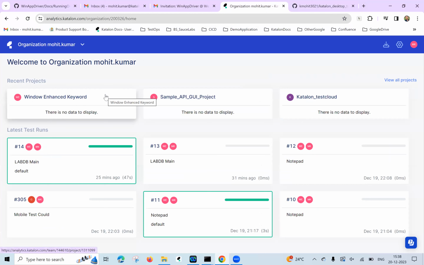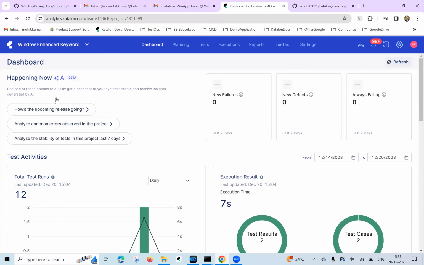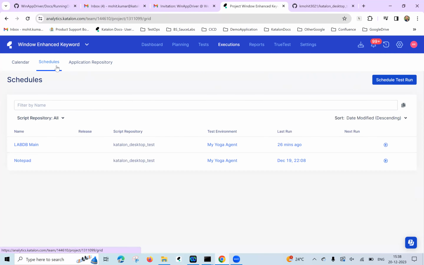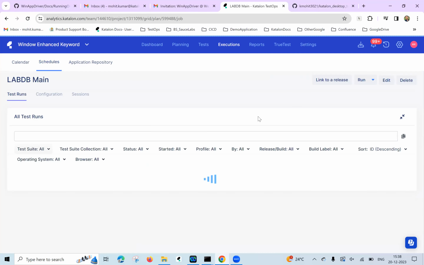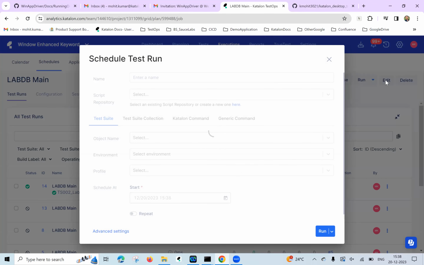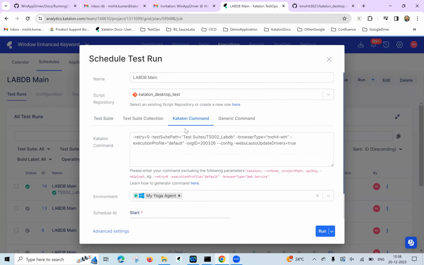Here, what I did was create a separate project with the name of this Windows enhance keyword. And here, I have set up a project already. So I will show you the data configuration, schedule, and this lab DB, I can click on this. And finally, let me first edit it.